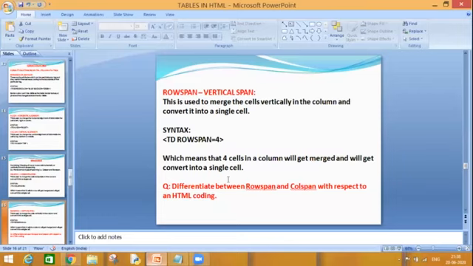Now, children, please understand, in the previous video also I told you that the most important questions are from this chapter. So, again, one most important question is: differentiate between row span and col span with respect to HTML coding. This is a highly important question. 101% it comes in CBSE boards. So please pay attention.